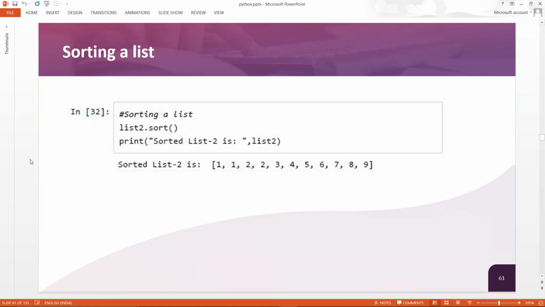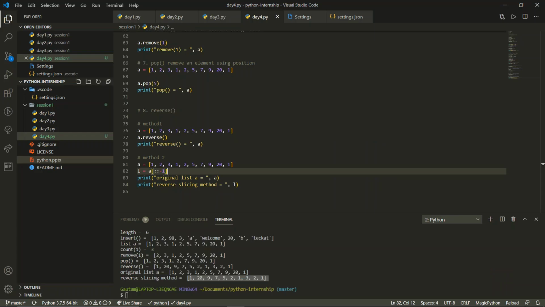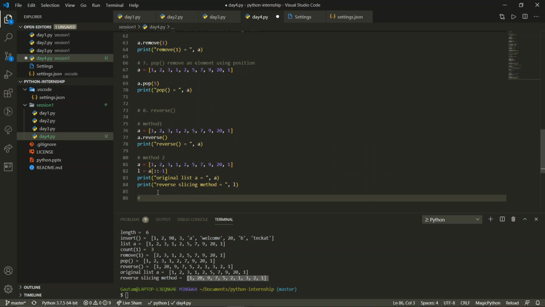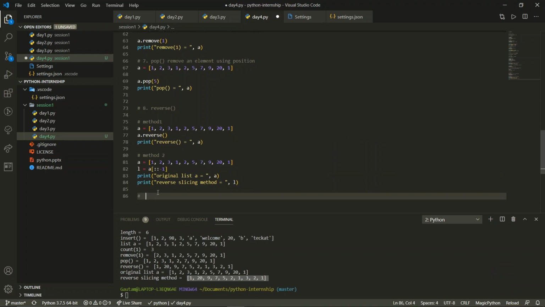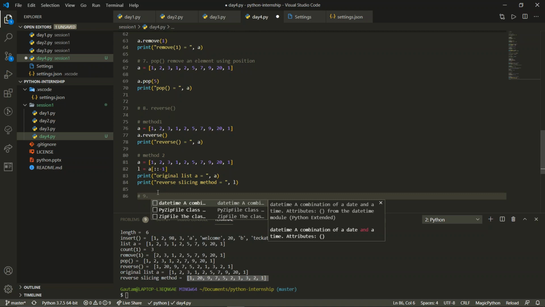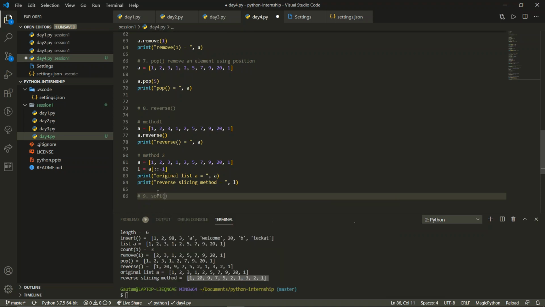So next is the sorting. Now I told you that in normal C, C++, sorting takes a very long time. We have two to three types of sort, one of them is bubble sort and selection sort, and many more techniques are there. But over here we have only a function, and using this function it has become so much easier. If you want to sort this list A, let me write the next function, that is the ninth function, and it is sort.